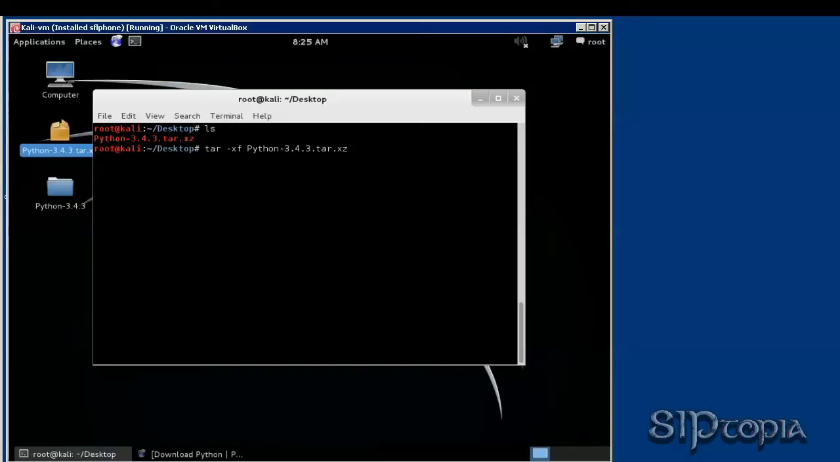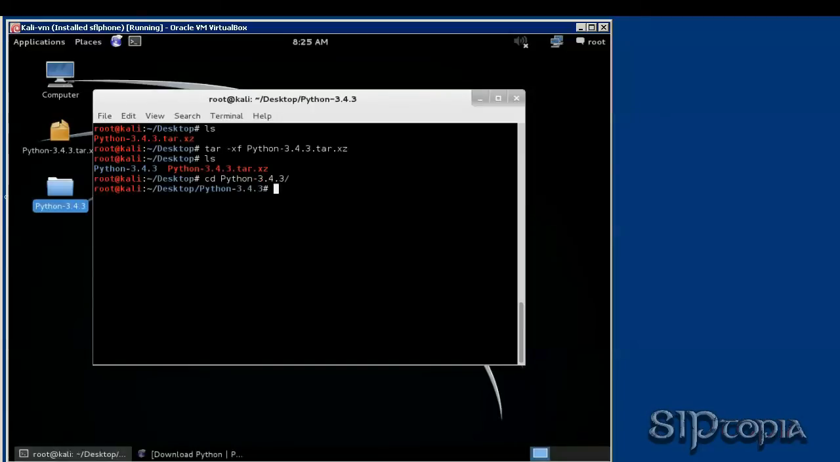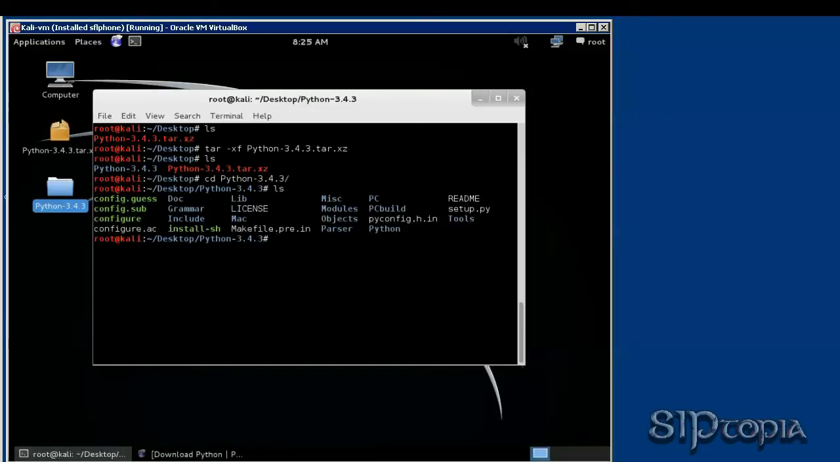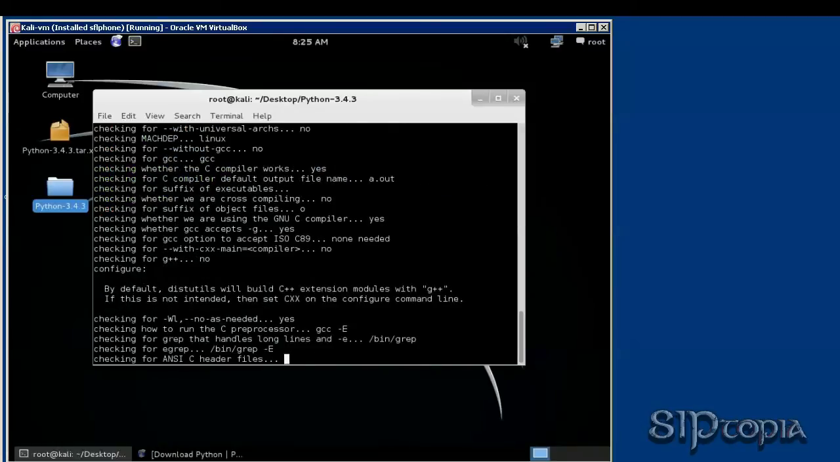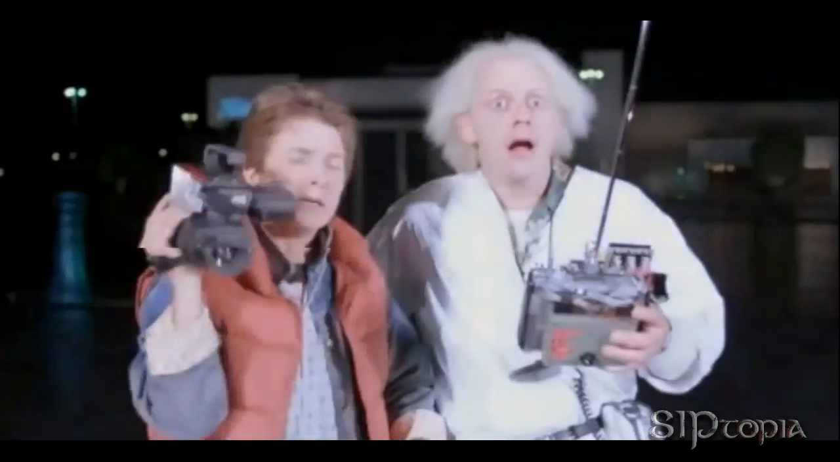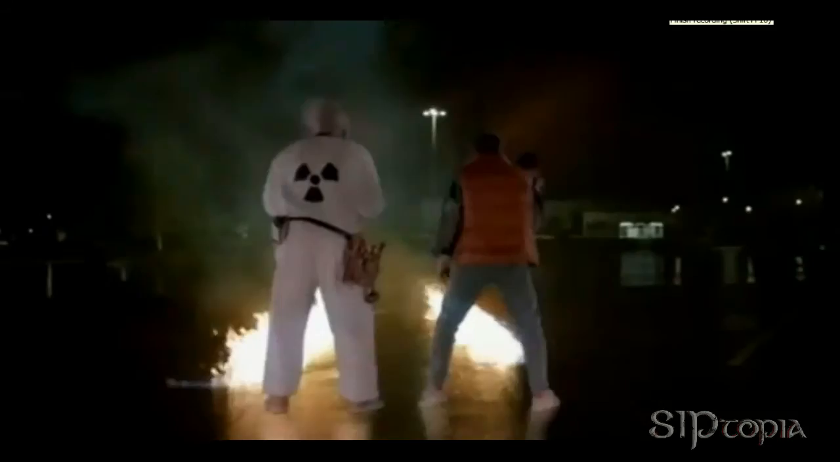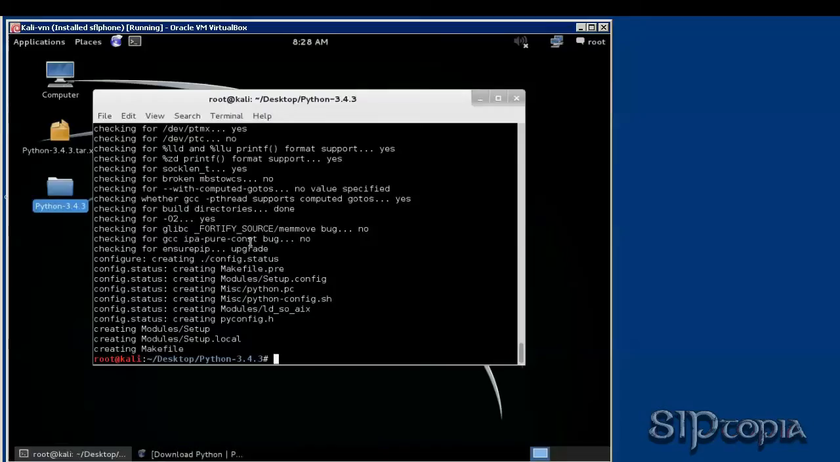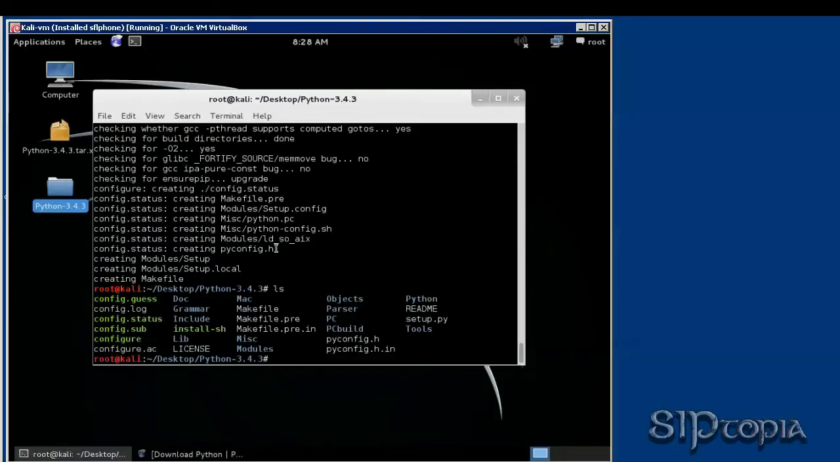Now on the left, as you can see, it's already extracted a folder. Now let's change directory to that folder. Now we need to type ./configure and enter. Now this is going to take some time, so I'm going to fast forward a little. So while we are going to the future, the installation completes.